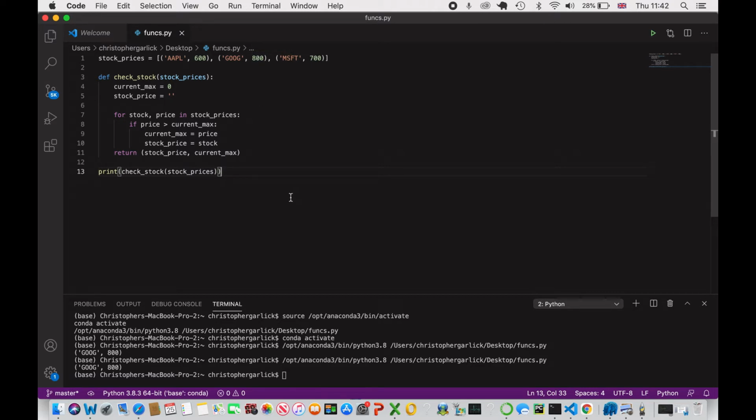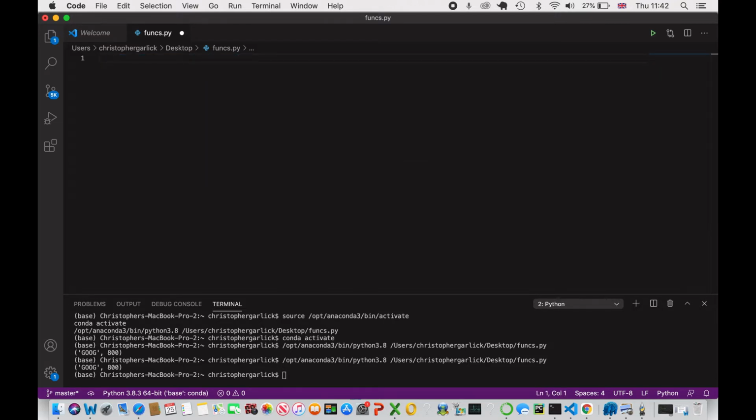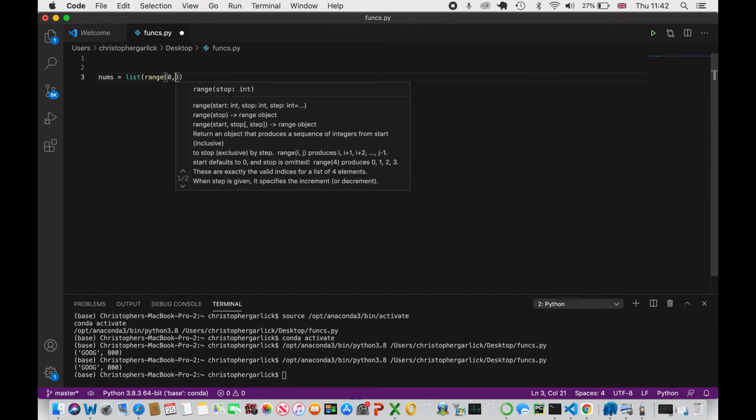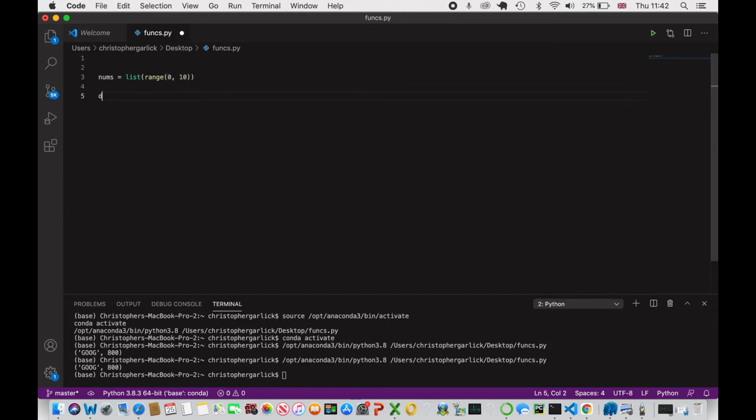So you've seen that we can return tuples, but we can also return lists. So if I delete this, what I'll do is create a list of numbers that will be generated using the range function. So 0 through to 10. And then what we want to do is create a function that will times it by 5. So times 5, and then it will take in a list.